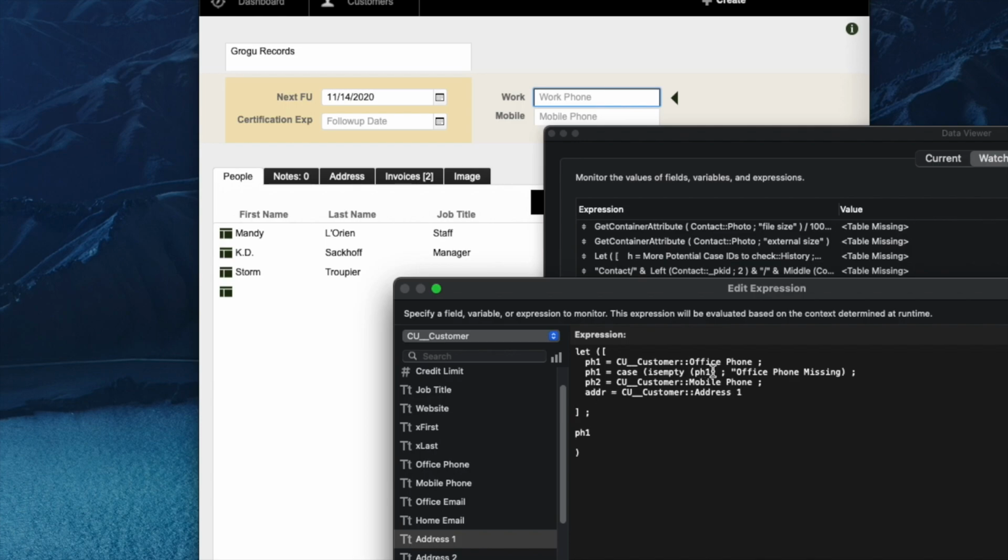So case is empty ph1. My code's not super obvious to me, but I bet it's obvious to everyone watching the video. So my case statement is open and closed. My is empty is open and closed. Maybe I'll just write that line over. I'm not really seeing exactly what's wrong.